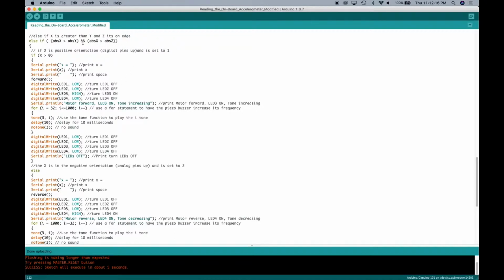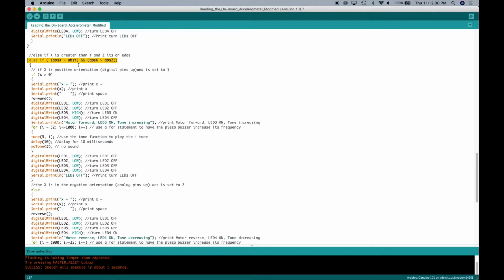Now here we've added the X plane, so it'll be turning up and down instead of left and right. So if absolute value X is greater than absolute value Y, and absolute value X is greater than absolute value of Z, this is what is going to happen. If X is in the positive orientation, then we're going to print out the X value on the serial monitor. The motor will be turning in the forward direction, and LED 3 will be turned on high using the digital write function, and then all the other LEDs will be turned on low, or off, using the digital write function.